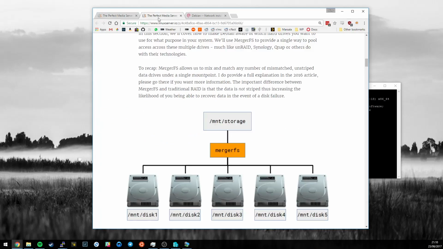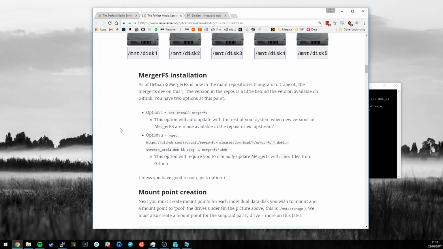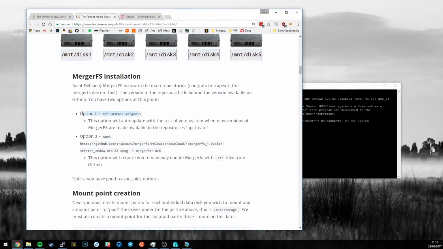Okay, let's go back to installing MergerFS. As of Debian 9, the MergerFS package is now in the main repositories, so congratulations to the developer on that one. There's a couple of options for installing it. The first one is from the main repositories, which will allow you to just do apt update and upgrade. If you're new to all this, that's the route I'd probably go. If you really want the most up-to-date stuff, you can download it from GitHub directly.